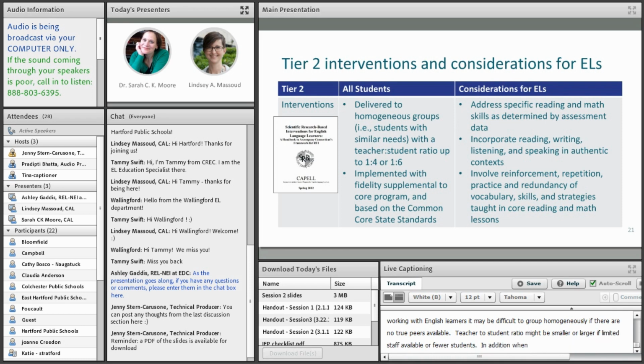In addition, when implemented for all students, Tier 2 interventions would be based on the Common Core state standards, but when working with English learners, interventions would also need to account for the linguistic demands that are embedded in standards and other curricula and instruction.